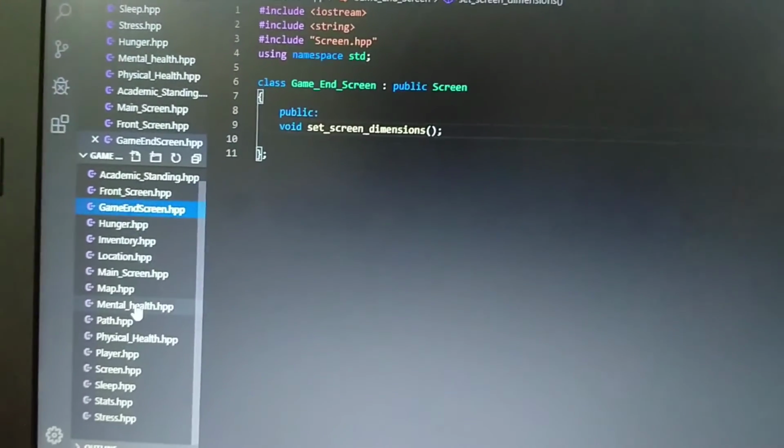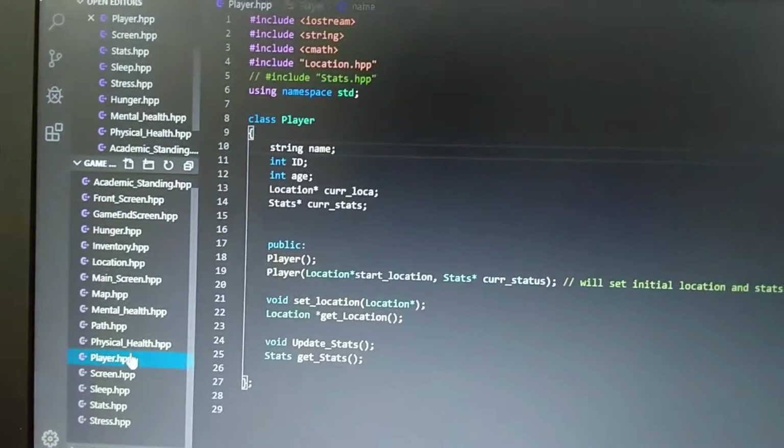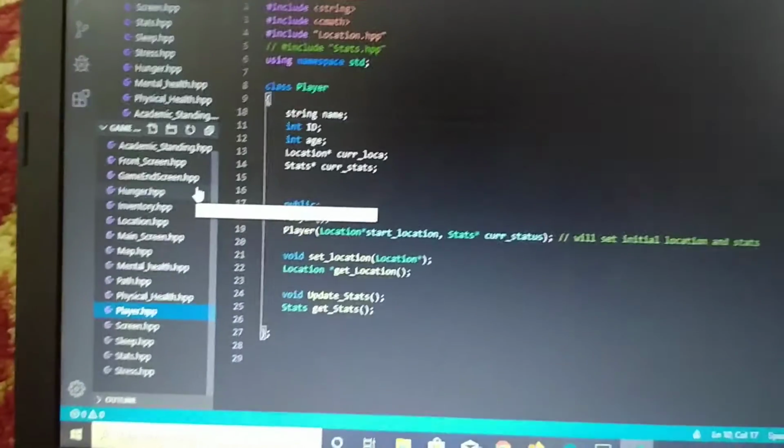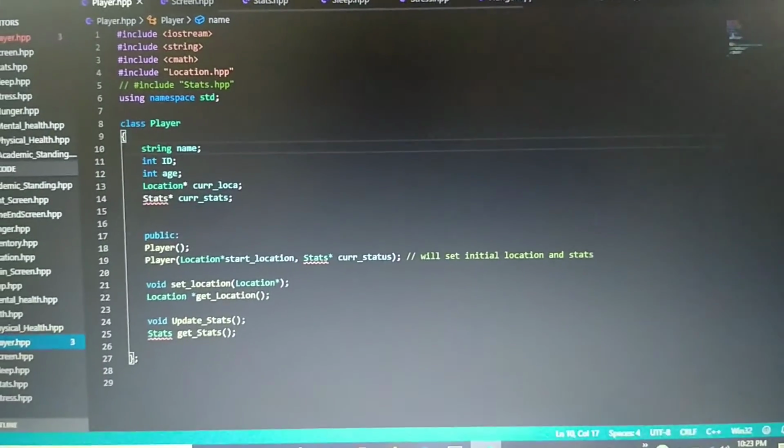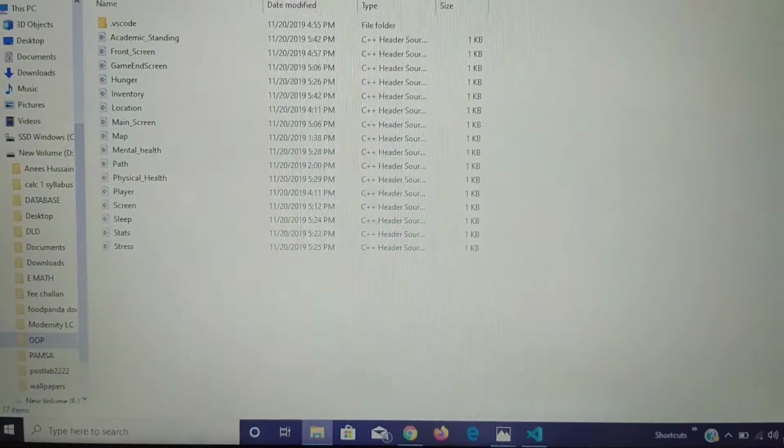So we have a class for the player. Essentially, we have just made the header files right now, and we're going to be working on that, constructing the code as well. So that's essentially it.